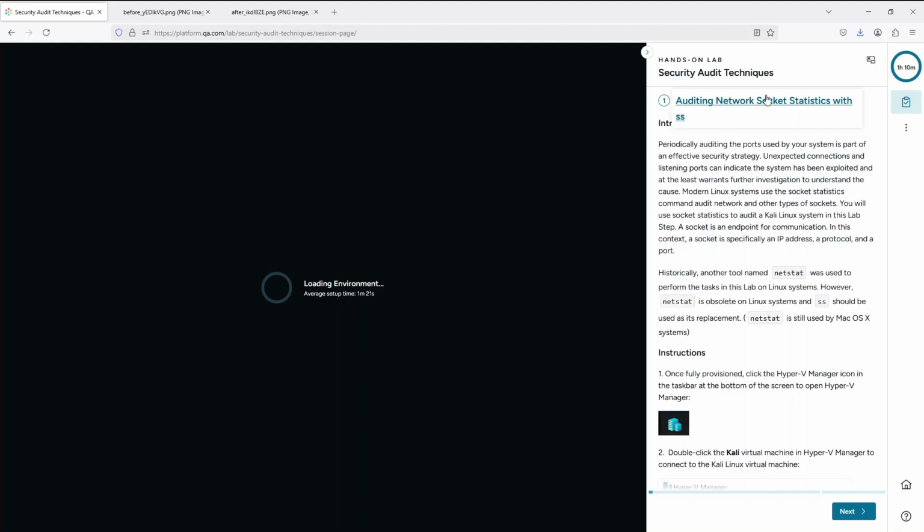Auditing network socket statistics with ss. Introduction. Periodically auditing the ports used by your system is part of an effective security strategy. Unexpected connections and listening ports can indicate the system has been exploited and, at the least, warrants further investigation to understand the cause. Modern Linux systems use the socket statistics command to audit the network and other types of sockets. We will use socket statistics to audit a Kali Linux system in this lab step.